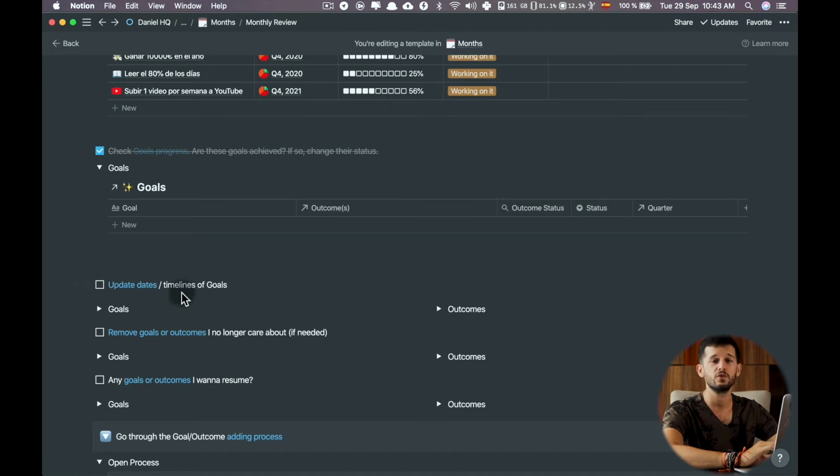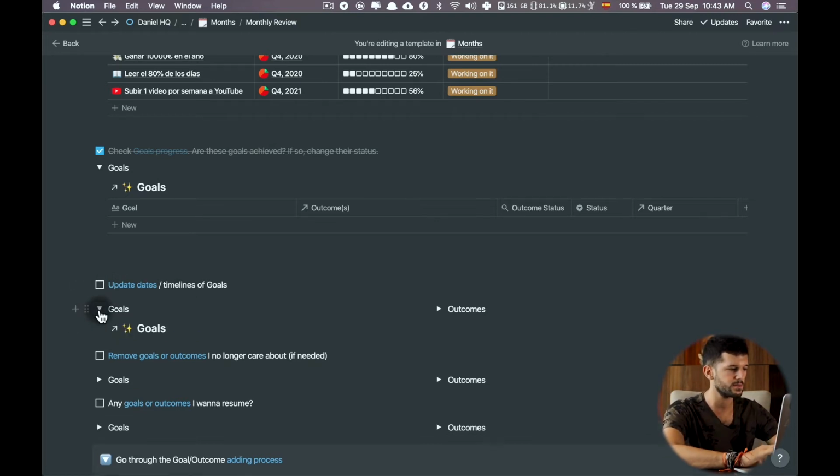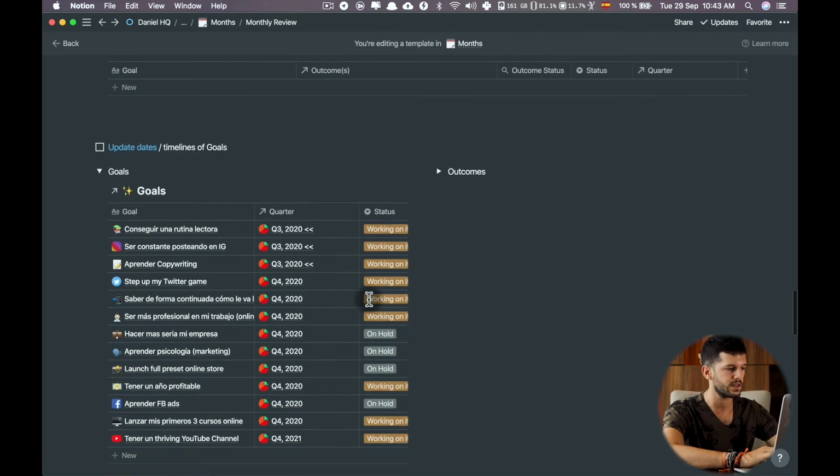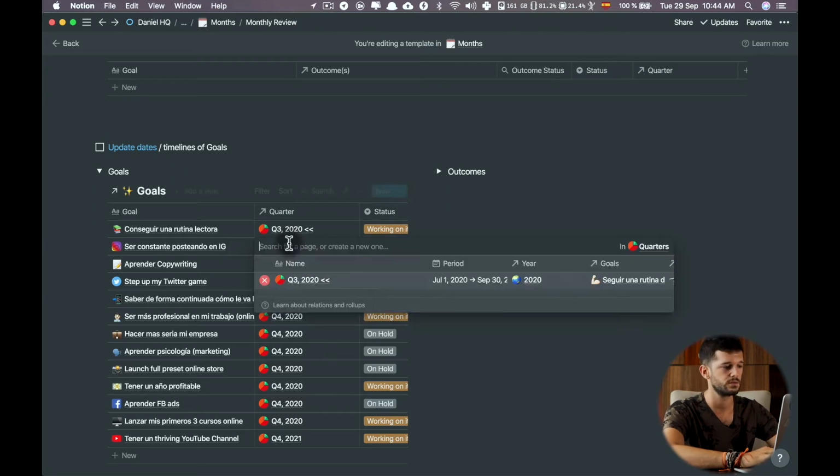Next up is going to be updating the deadlines that I have given for my goals and outcomes. So here I'm going to check that all the quarters are consistent. For example, this is already Q3 and now is the end of Q3. So probably I'm going to have to move this to Q4.